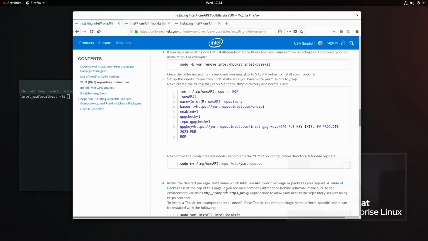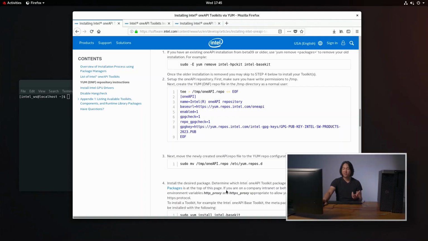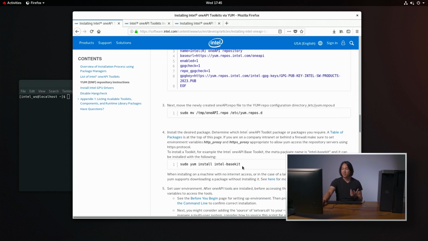All right, I've gone ahead and added that to the repository in /etc/yum.repos.d. And from there, I'm going to try to install the oneAPI Base Toolkit with Yum. Now that I've moved the oneAPI repository information into the repos, we can then take the next command to install the Intel oneAPI Base Toolkit.